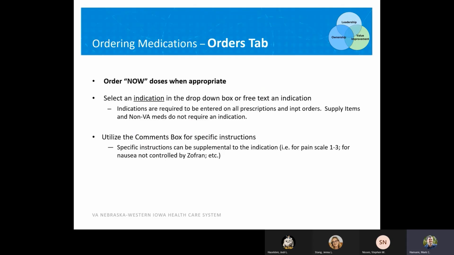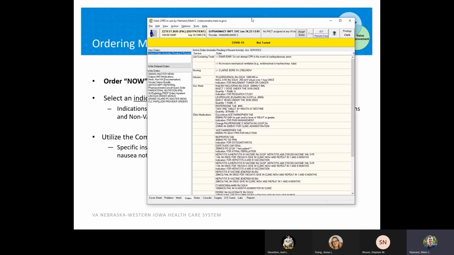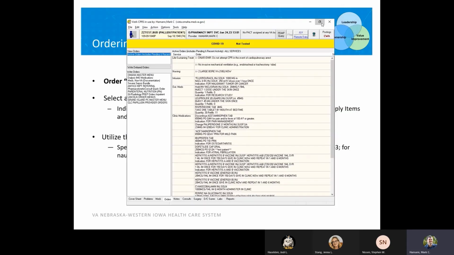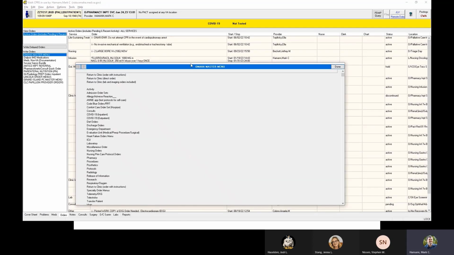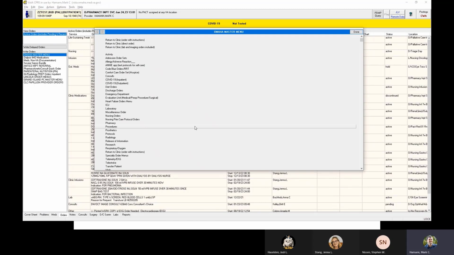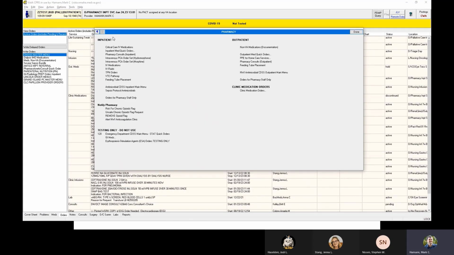So what I'll do is pull up my CPRS here so I can show you what this looks like. Again, we do have a test patient here, and this is under the Omaha master menu is where I'll pull this up. This is the screen that you'll get next. You'll want to click on pharmacy for pharmacy medications. And then notice we have these headings again: the inpatient, outpatient, and then the clinic medication orders.